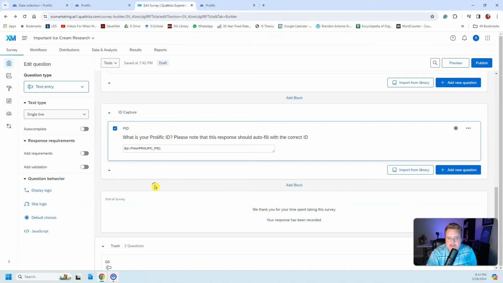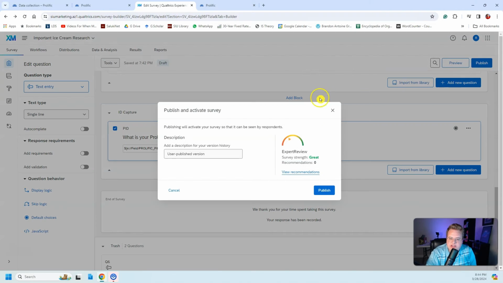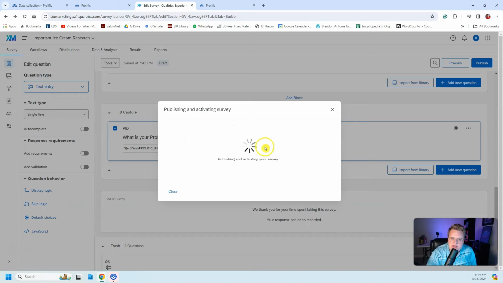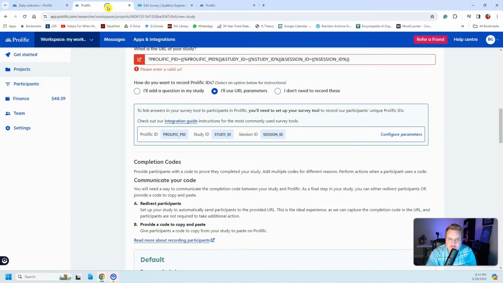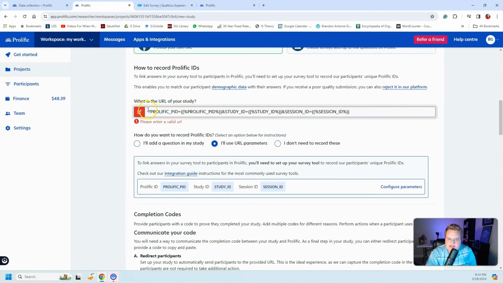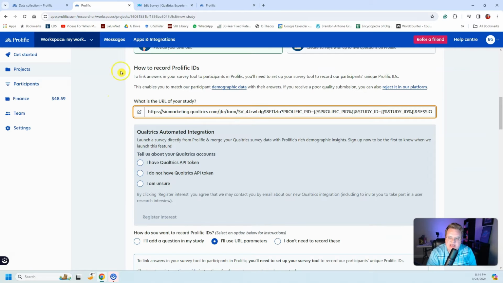this Prolific PID, we need to go back into Prolific and set that up on the Prolific side. So I need to get the survey link from Qualtrics. I'm going to publish, and then I need to go to distributions, and I need to grab that link. So I'm going to copy this link right here. I'm going to go back to Prolific, and it says, what is the URL of your study? I can go ahead and copy and paste my link.